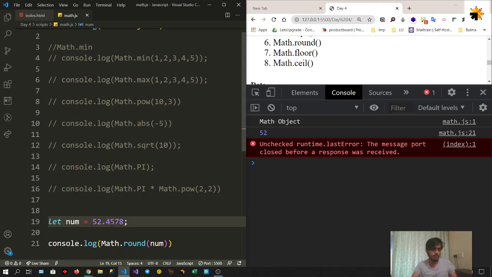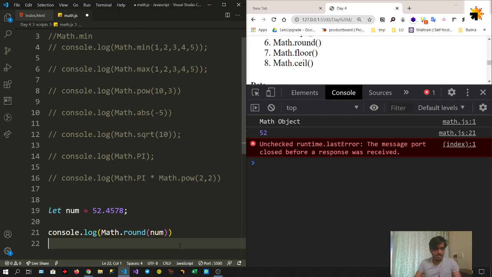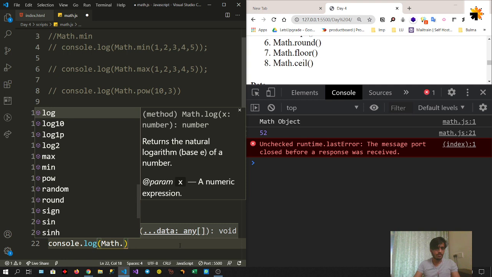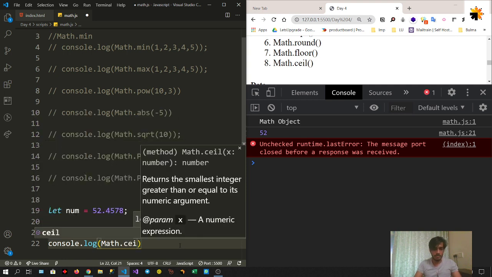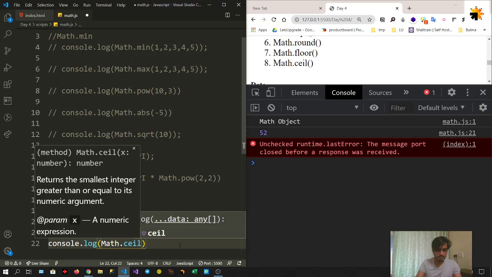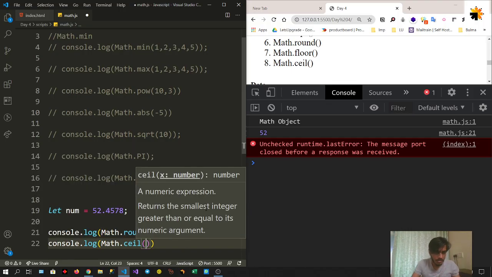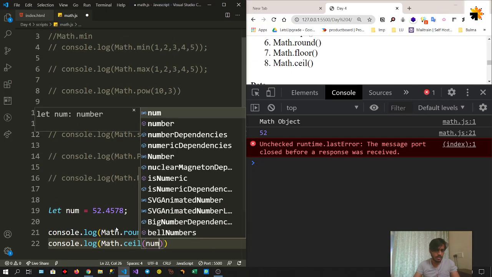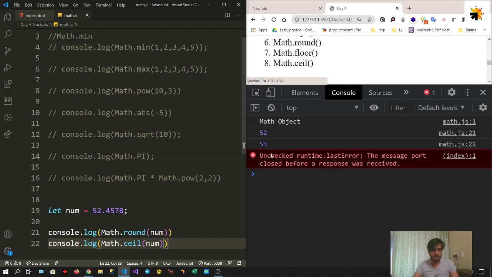Now what if we want to force this 52.4 to round off on the right side? Instead of round, you can just write console.log Math.ceil. It is going to round it on the right-hand side of the number line, returning the smallest integer greater than or equal to its numeric argument. So if I am putting num here, even if rounding off gives you 52, the ceil will give you 53.